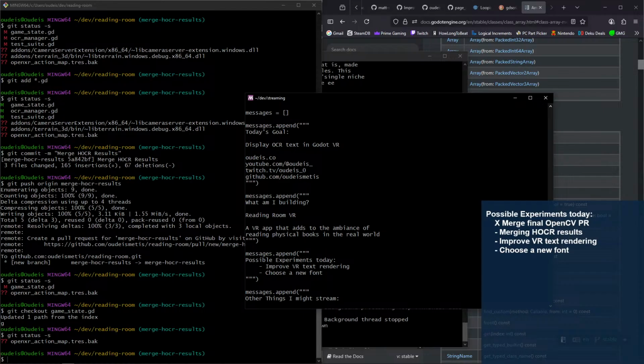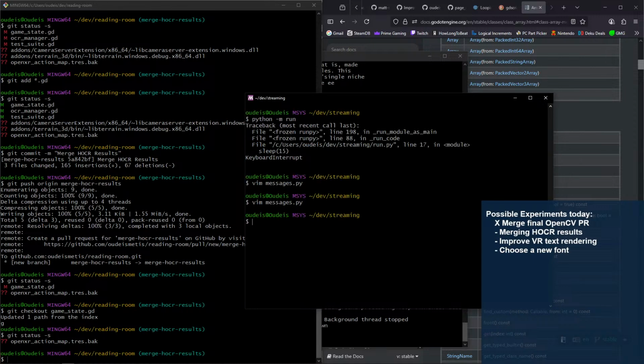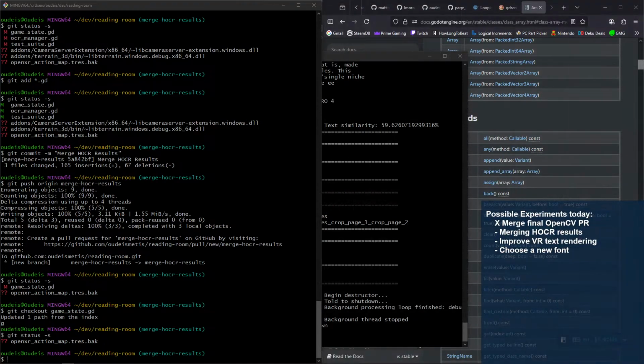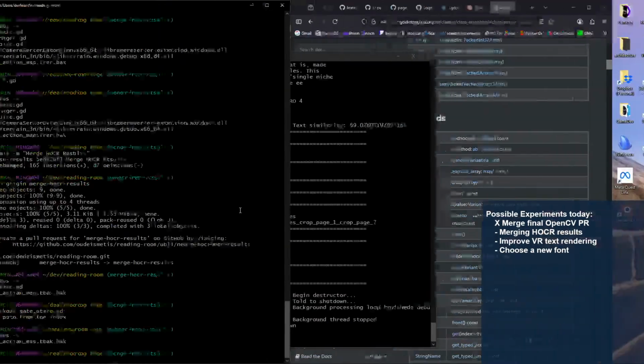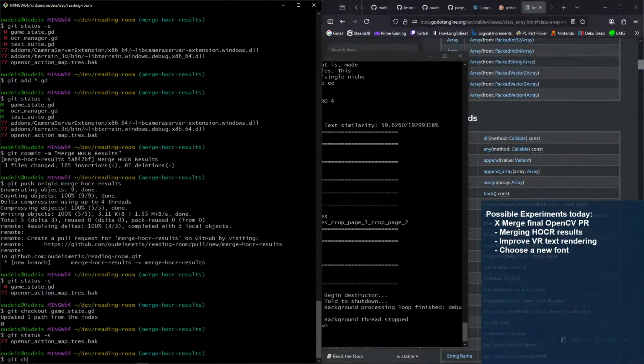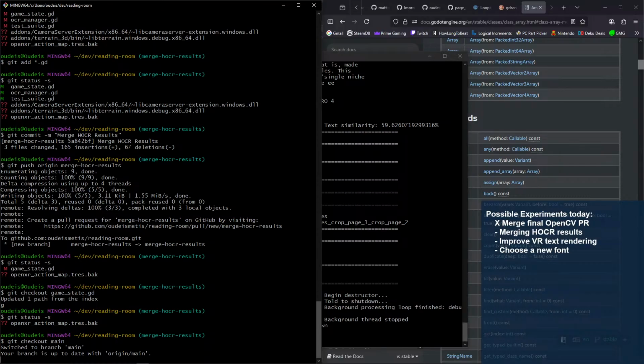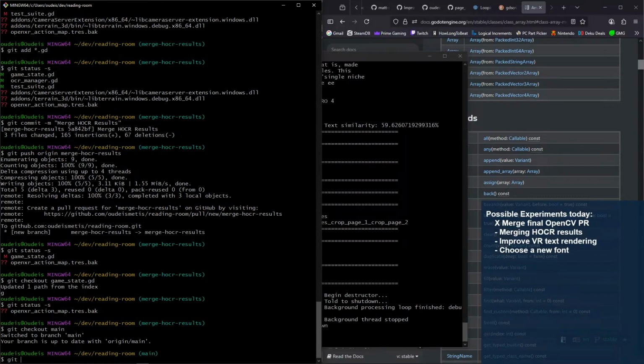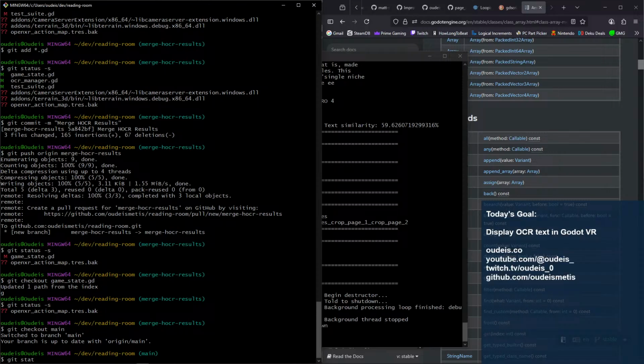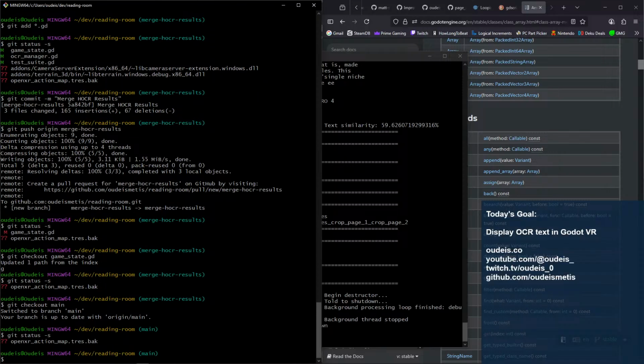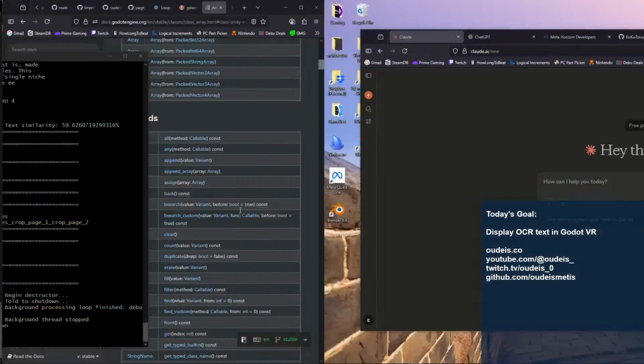Yeah, let's just do this. Improve VR text rendering. Choose a new font. So this is going to require a little bit of research. I think I know what the reproduced issue is going to be that we're going to run into right away. But this will be a little more entertaining this morning. So for this, I am going to close Godot, right? Git checkout main. Let's do that. I don't have any changes hiding, right? No, just that backup.